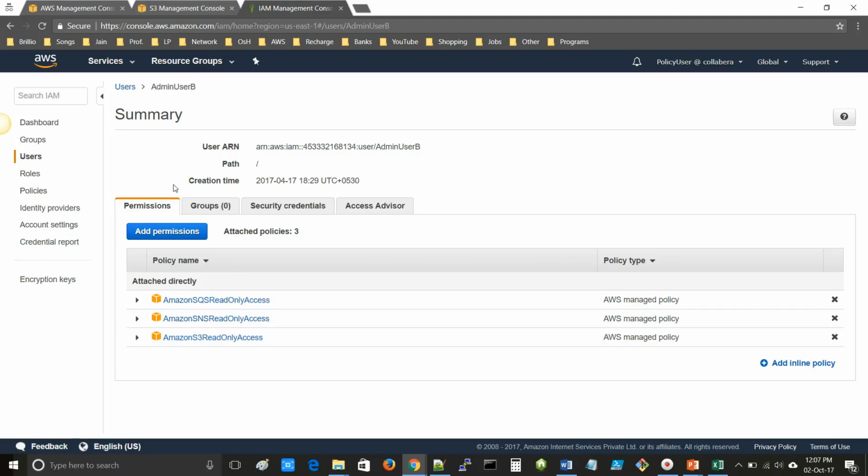So this is a practical demonstration of creating a user, creating a policy and attaching the policy to the user and signing in to the AWS Management Console using that username. Here you can check that and check the permission which is attached to that user.